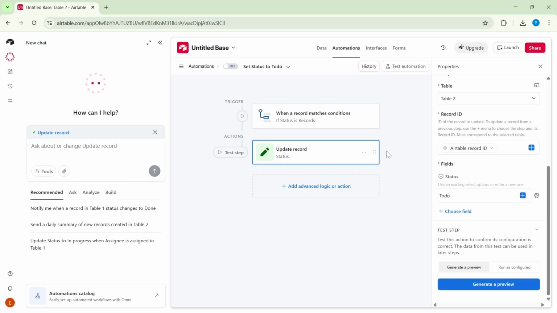When everything looks good, activate the automation using the toggle in the editor. From this point on, Airtable will automatically update records whenever the trigger and conditions are met. If something doesn't behave as expected, revisit your trigger logic and field mappings to fine-tune the behavior. That's it! Your records now update themselves, reliably and hands-free.